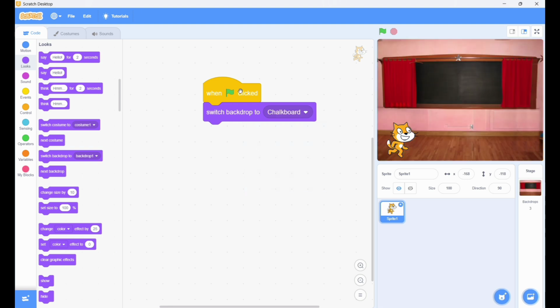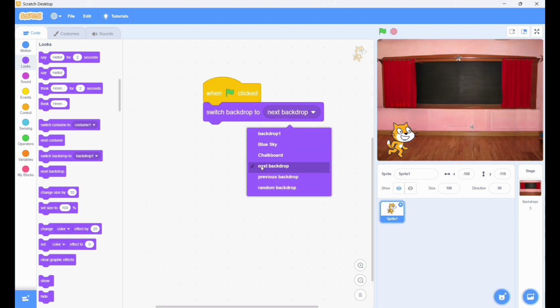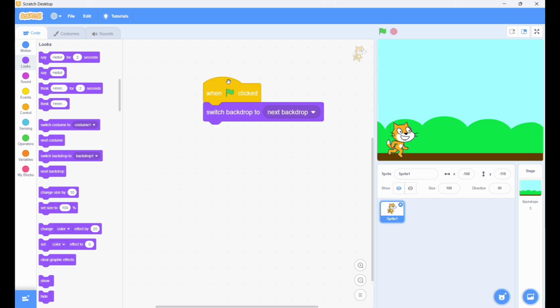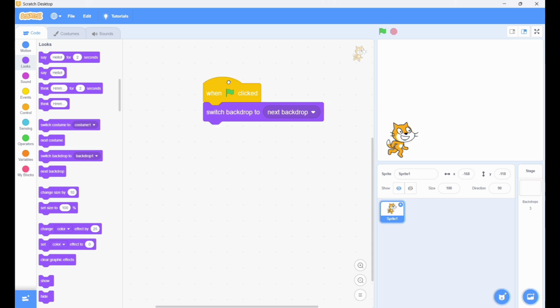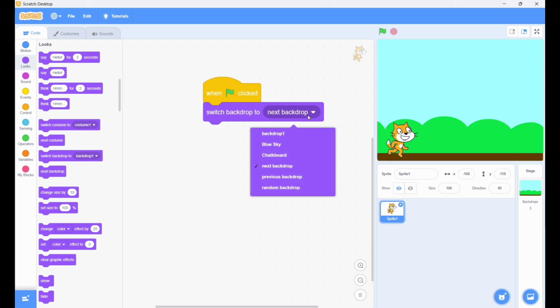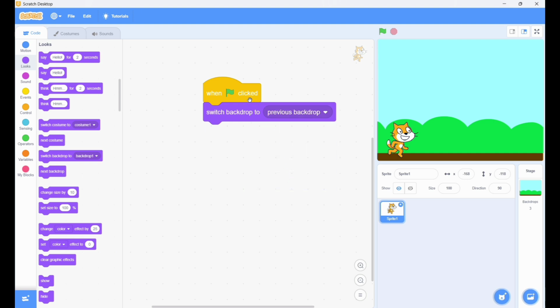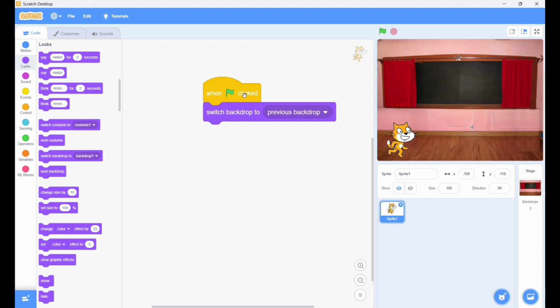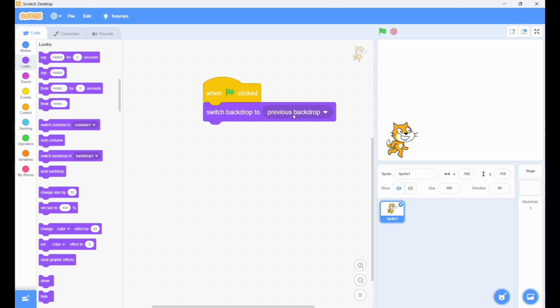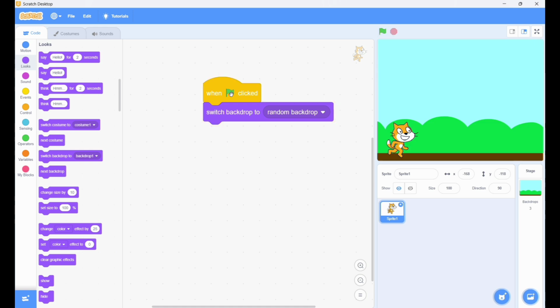The next backdrop block switches to the next backdrop in the list. When it reaches the end, it loops back to the first one. This is useful for scene transitions that happen in order, or for creating a slideshow or step-by-step animation. For example, you could use next backdrop to move to a new background every time the player scores points, or switch backdrop to jump straight to a scene where something special happens.